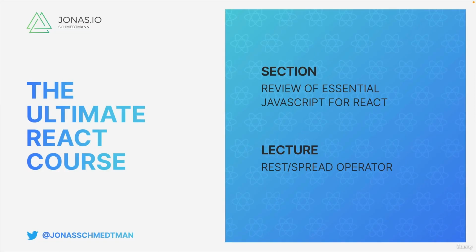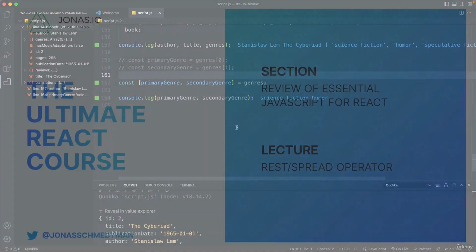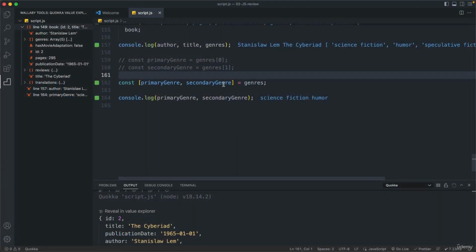Now moving on, let's quickly learn about the rest and the spread operator. Let's go back here to this line of code where we did the destructuring in the previous lecture, where we took out this primary genre and the secondary genre out of this array. And now let's say that we also wanted to get all the other genres, so the ones that are not the first and the second one, into another array. So basically into an array containing all the other genres.